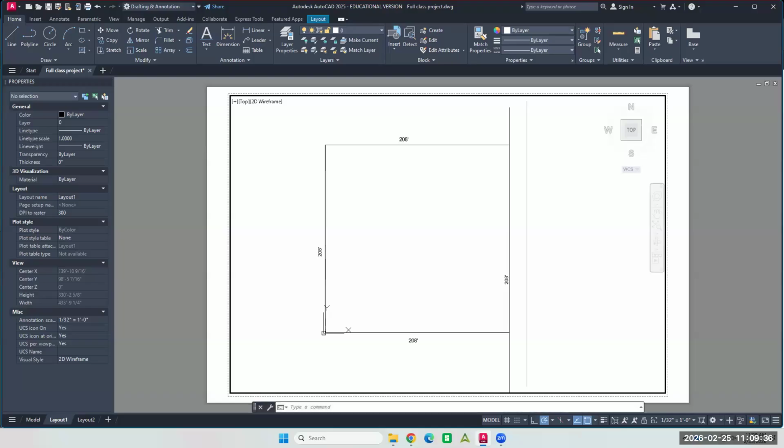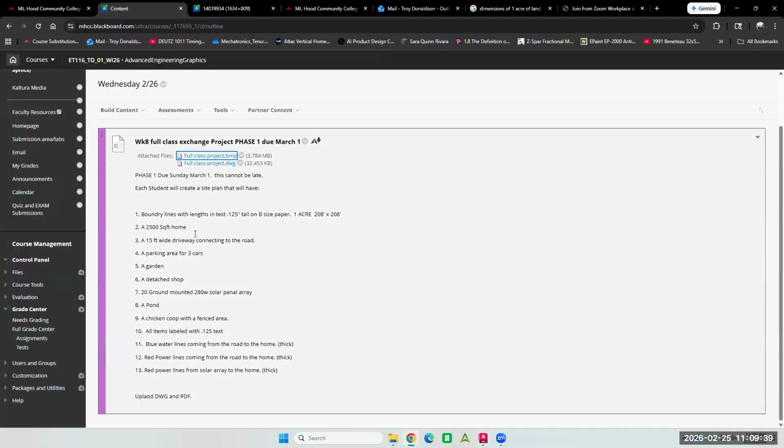Okay? Other pieces, right? We got a home, we got a driveway connecting to the road, connect your driveway to the road, a parking area for 3 cars, that'll be around your house or something. A detached shop, that's of your choice. And these don't have to be like detailed, that can just be a rectangle, right? So label it though, a garden area, solar panels, 280 watt. You can look up the size of those solar panels, how big they are, and then build your array of 20 of them. A pond, a chicken coop, right?